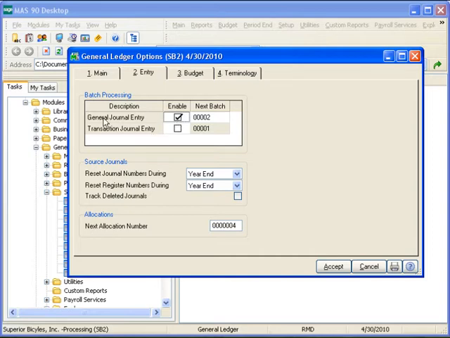We've enabled this feature for the General Journal Entry, and this allows our users to enter transactions in multiple independent data entry batches, as well as update those entries and journals independently of each other. We also have the ability to reset our journal numbers automatically, either during year-end processing or period-end processing. I generally like to never have these things reset.